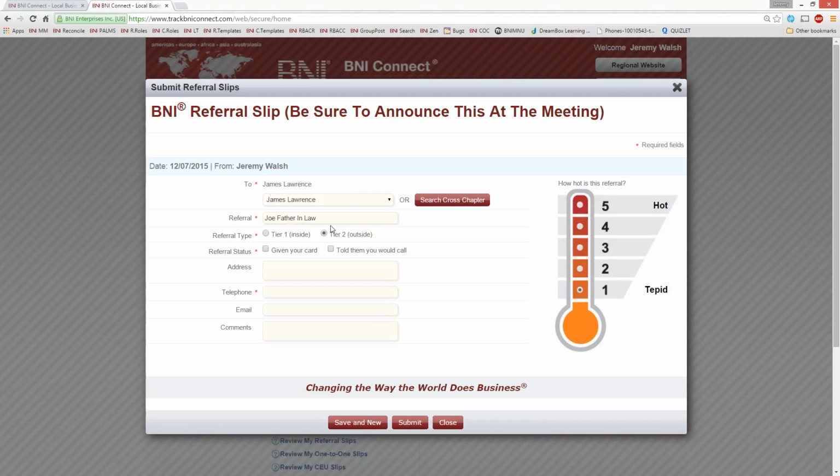Now, this is a Tier 2 referral. It's an outside referral. For those of you that may not know the difference between a Tier 1 and a Tier 2 referral, a Tier 1 or an inside referral is if I am referring myself. So if I needed to get some estate planning done or my own will created, and I referred myself to James, that would be an inside referral. An outside referral is when I refer anybody else except me to somebody in my chapter. So anybody that I know, it could be family, friends, in-laws, clients or colleagues or anybody else that I know, if I refer them, that would be considered an outside referral.